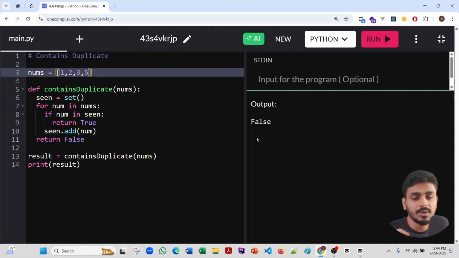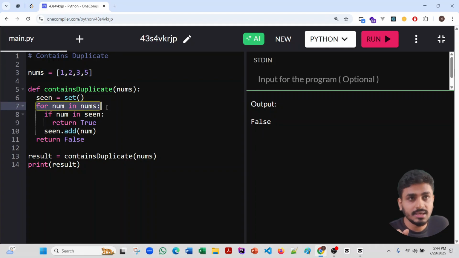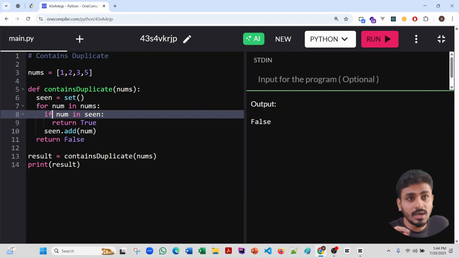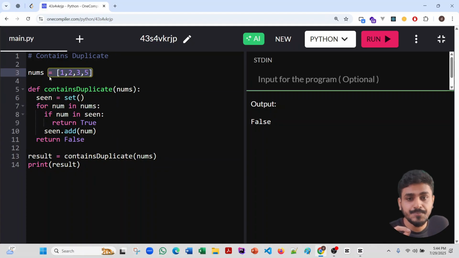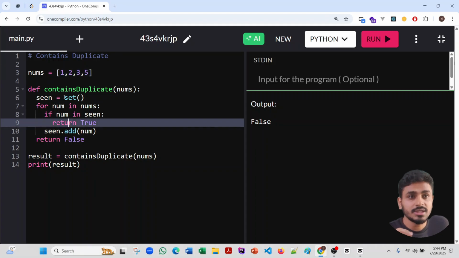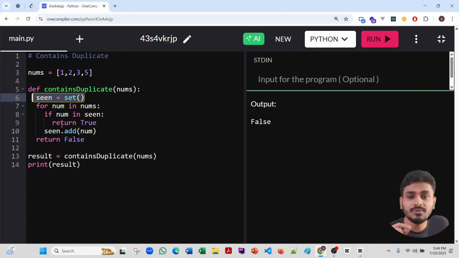So that's all about it. And yeah, here the time complexity is O(n), as I use one for loop and I go through all the numbers, so that's why the time complexity is O(n). I use this set to store all the numbers, to check all the numbers, so that's why the space complexity is also O(n).